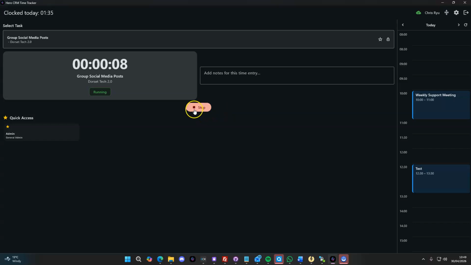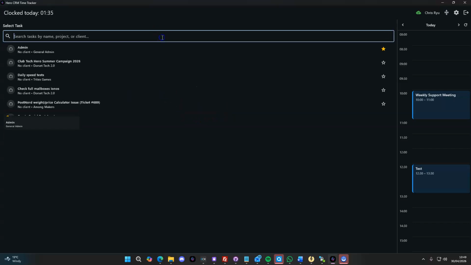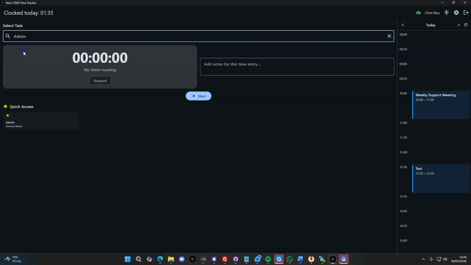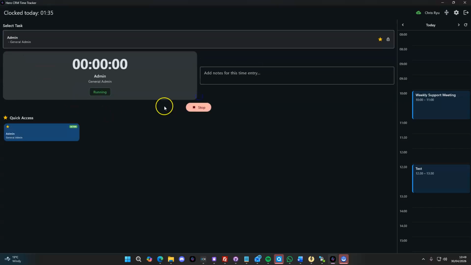There is another new feature, so now when you visit the desktop time tracker, you'll see the last 10 tasks that you tracked to in the list first, so you can quickly go back to them. I'll use this one as an example.